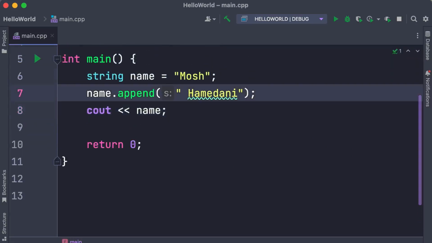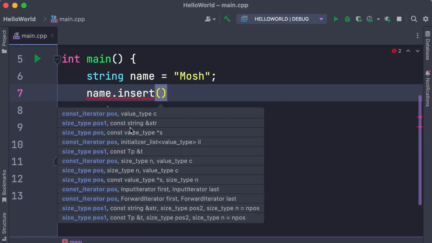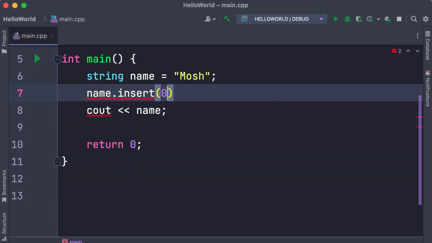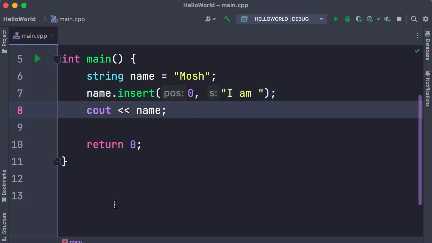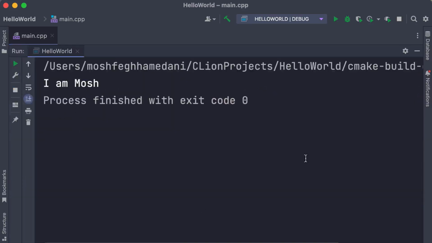Now we have another function for inserting a string at a particular position, and that is called insert. With this function, again, we have several overloads. It's really impossible for me to cover all these overloads. Even I don't know them, nobody knows all of them. That is why you should always use a reference. So here we can go to position 0 and insert another string like "I am ". Now, when we print the name, we see I am Mosh, okay?